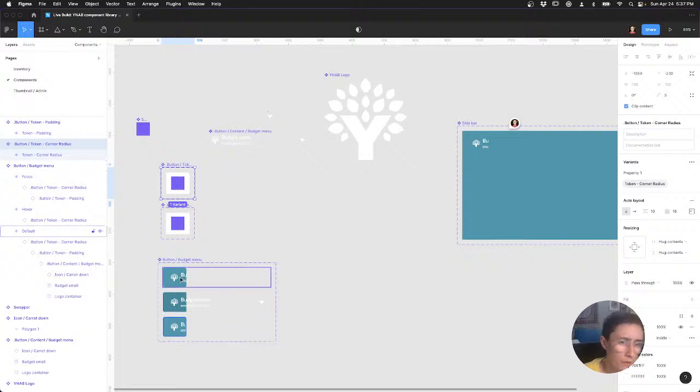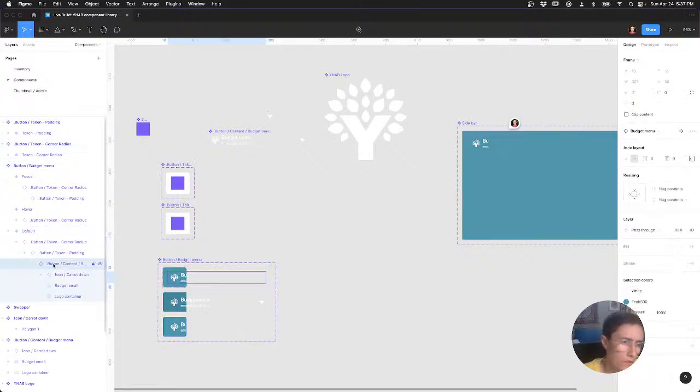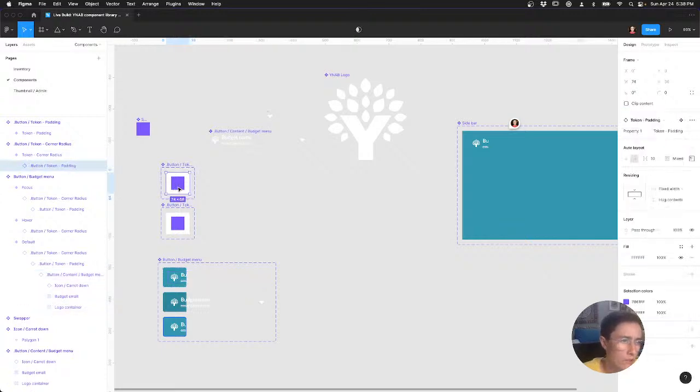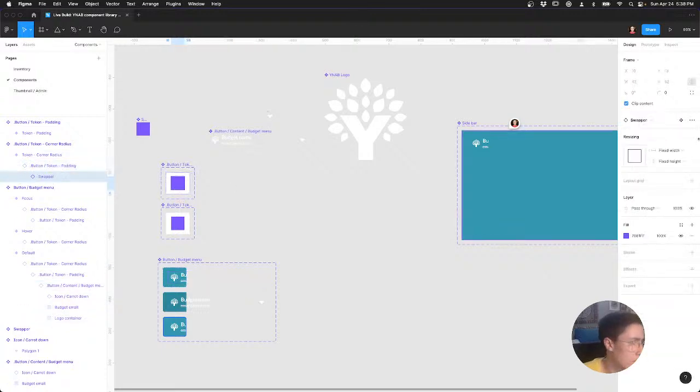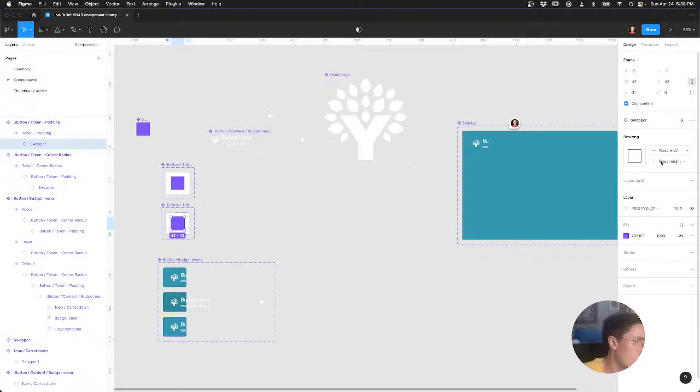Our layer names. Okay. So this is set to hug. I don't know if that's what we want. Oh, and this chunk is what gets swapped out for the swapper. So we actually need to come in here on our swapper. Yeah, and instead of fixed width, I think if we set these to fill container, we'll be okay.